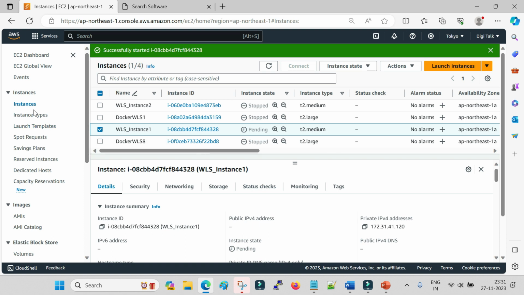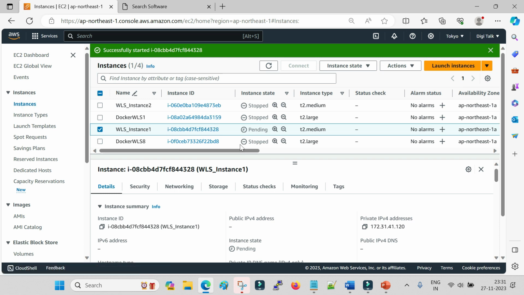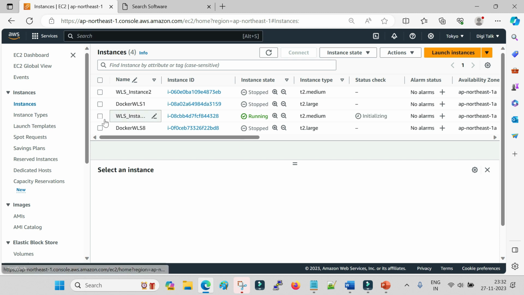Let me see the status of my machine. I have started that machine, so it should be in running status now. It is showing in pending state. There would be some problem with the machine. Let me refresh it again. Okay, the machine is running.